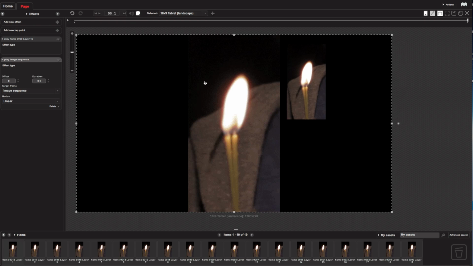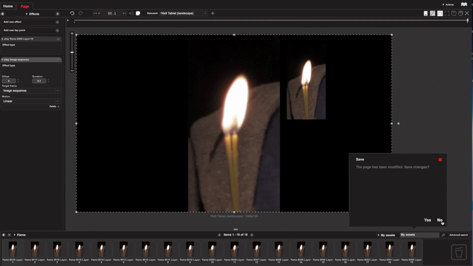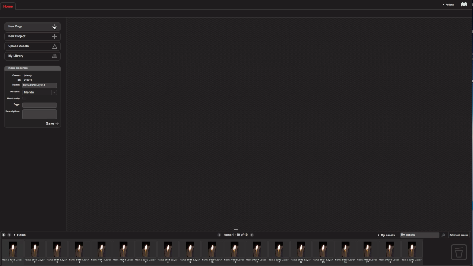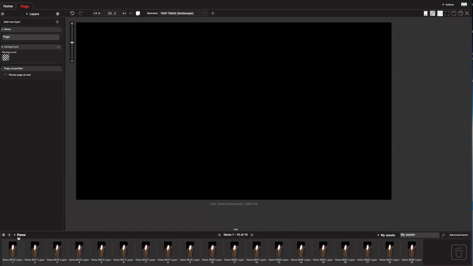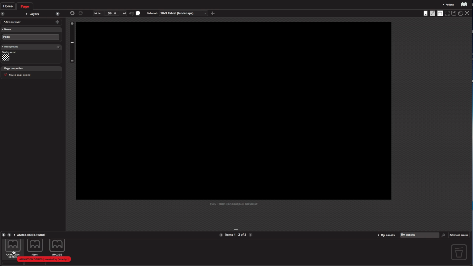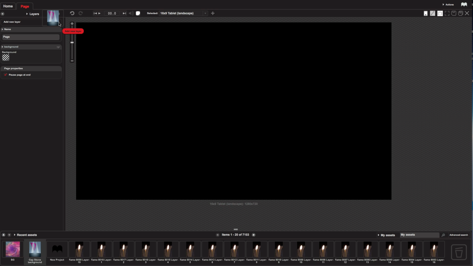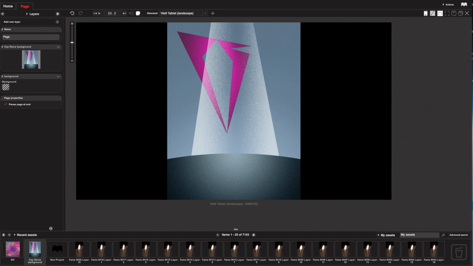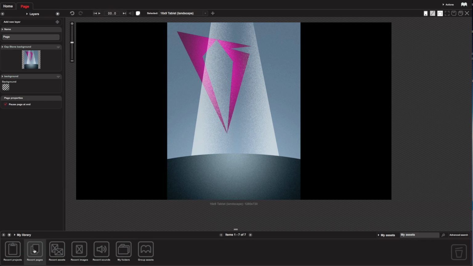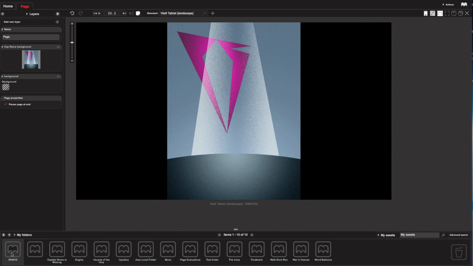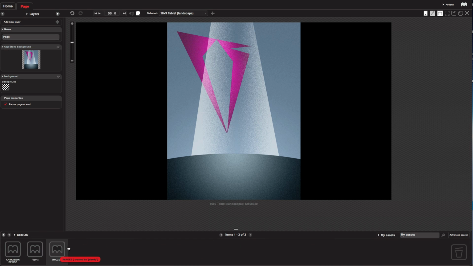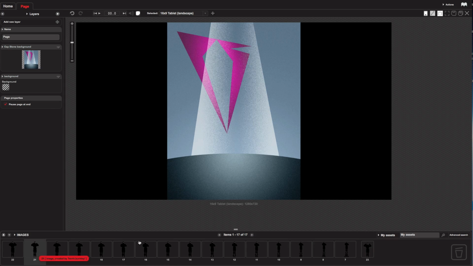So that's one way of doing animations. Now there's one other thing that you can do with animations. We're going to create another new page. This time I'm going to drop in a background. Now I'm going to put an animation on top of it. And in my folders, I've prepared some assets for an animated sequence. So I'm going to go 7 through 22.